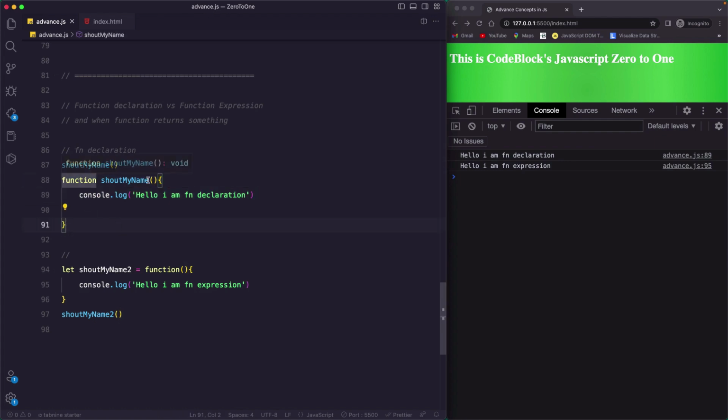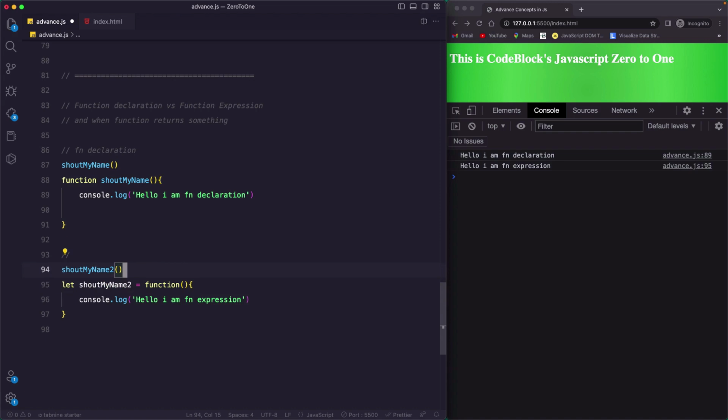Now if you try to do the same thing with a function expression, you'll run into an error. So again, I'm taking this code and I'm calling it above the function expression. So on line 95 I've declared this function expression, and then on line 94 I'm calling it.